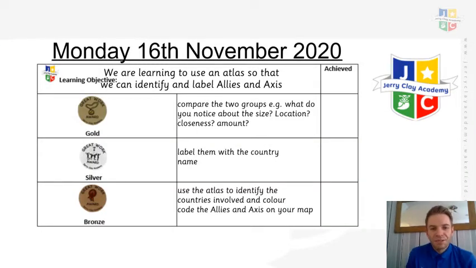Moving on to our success criteria for today, your bronze is to use the atlas to identify the countries involved and colour code the allies and axes on your map. Silver, to label them with the country name, and then the gold, to compare the two groups. So for example, what do you notice about the size? What do you notice about the location, the closeness and the amount of countries there?